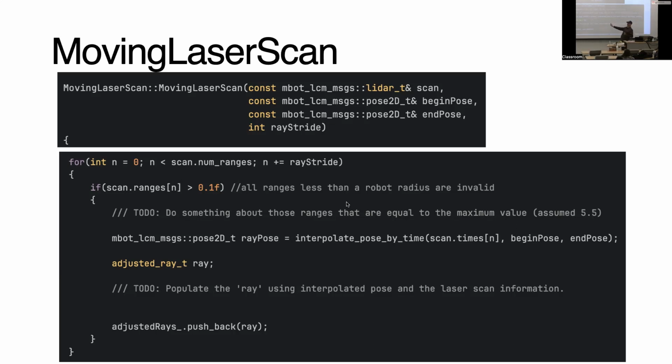Maybe it hit max range and you don't really want to consider it, right? Or maybe it's too short, which is what this is saying. If it's less than a robot radius, it's too short. Now with the current version of the MBot, I don't think the LiDAR can read a range less than the current radius of the robot, so you might not need to do this.